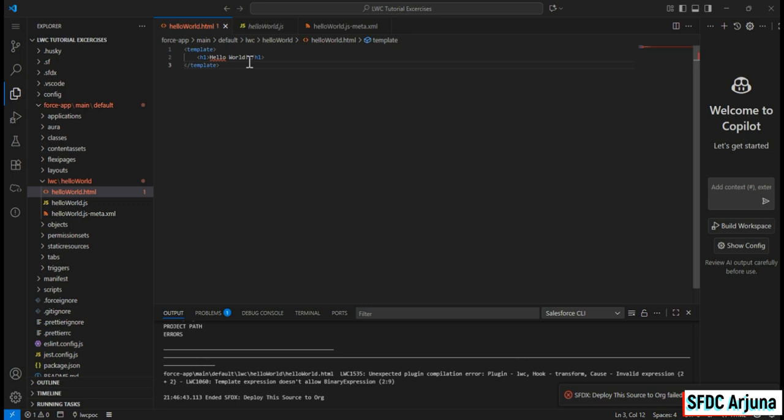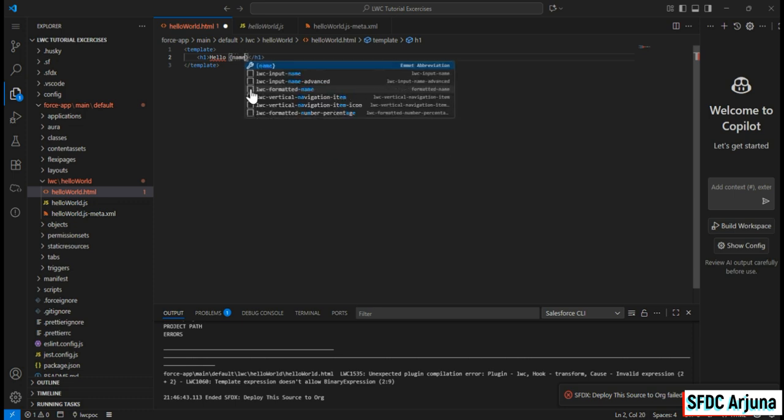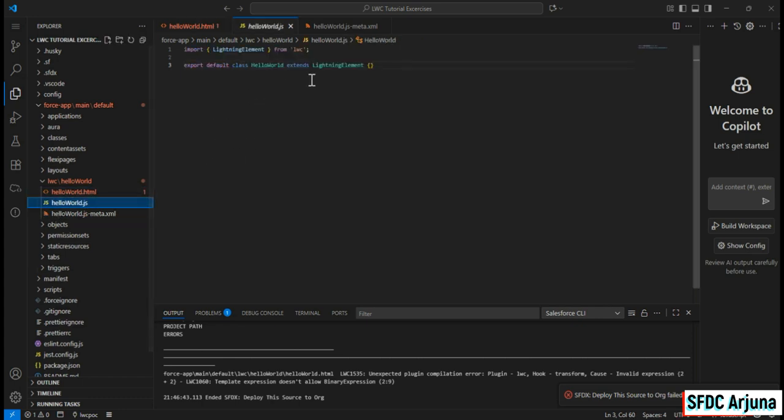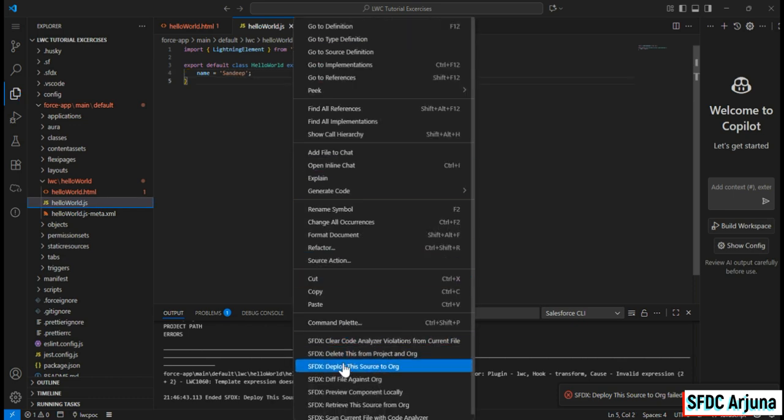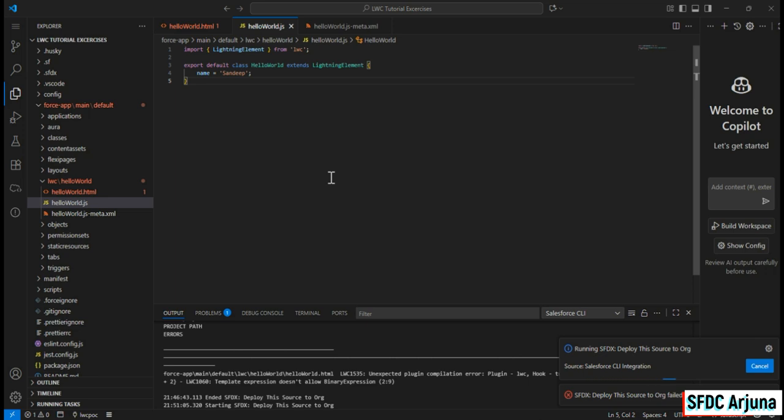So let's say for example hello world. Instead of hello world I will put name here, and I want to take name as a JavaScript property. So I put the JavaScript property and I will save it. I will show you how we can use this property on the LWC.